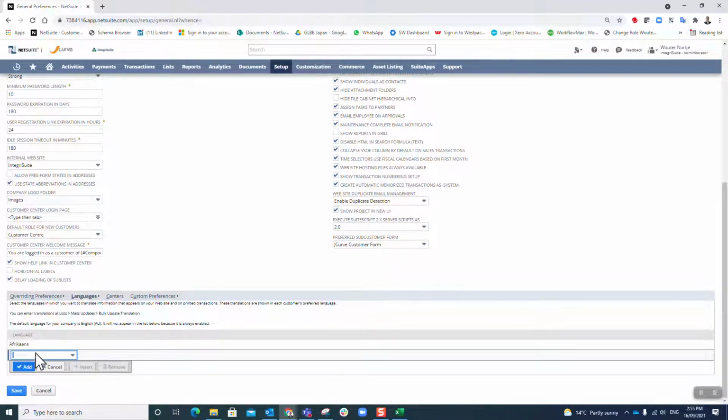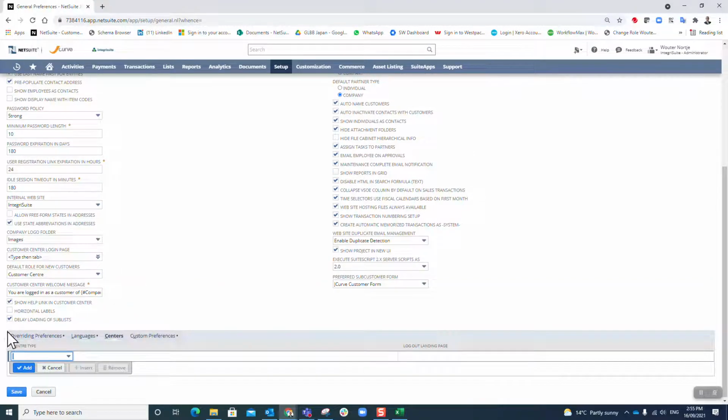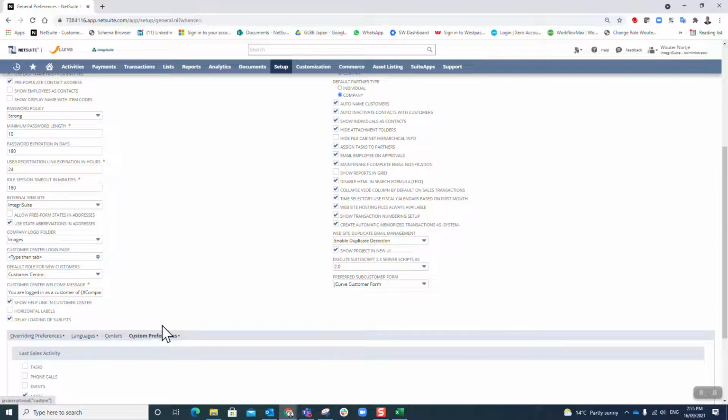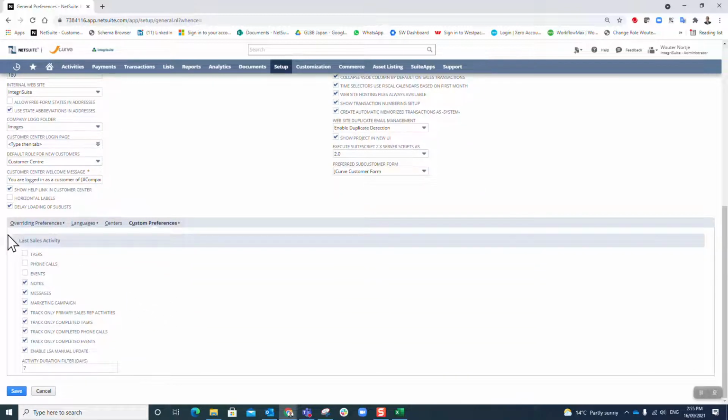Languages, I've added Afrikaans here as that is my first language. Never actually tested that, so I'm quite keen to see the Afrikaans terms. Centers, don't need to do that. All the centers are already set up. And custom preferences. So this is all around this total sales activity, and I've ticked all the ones here that I want ticked for last sales activity.